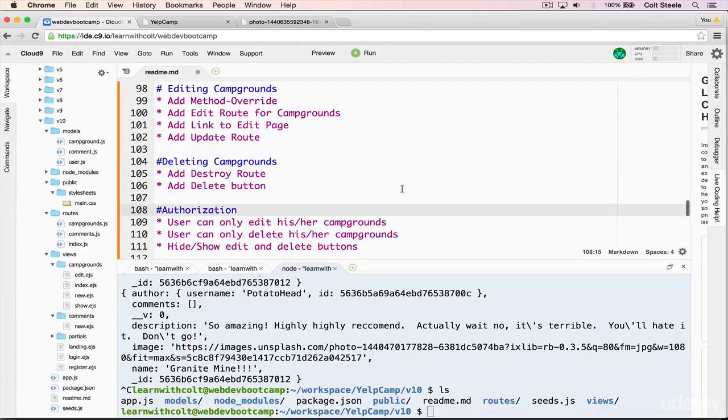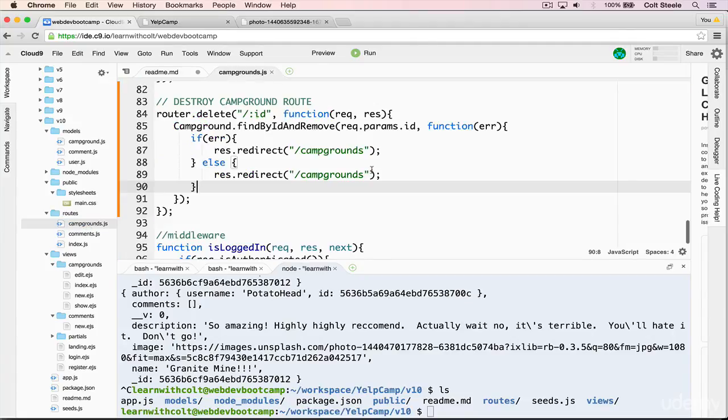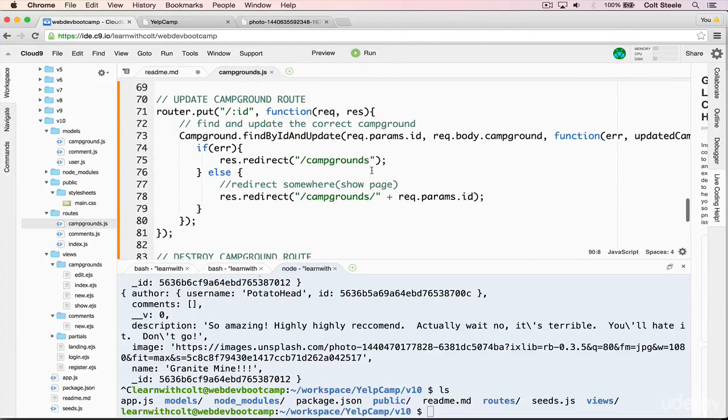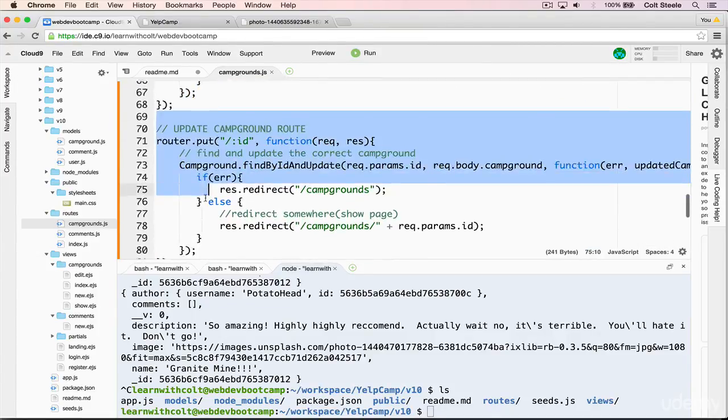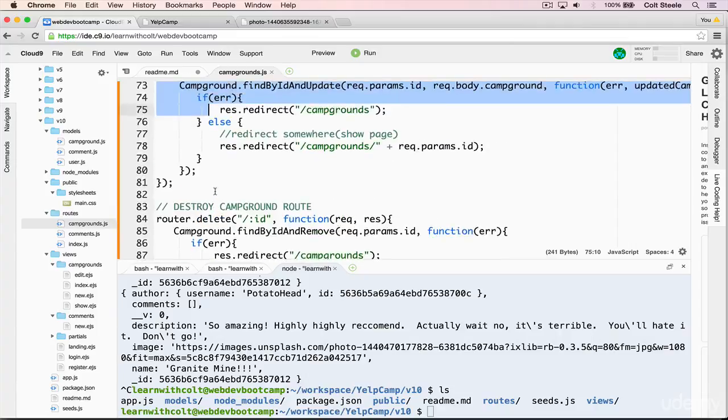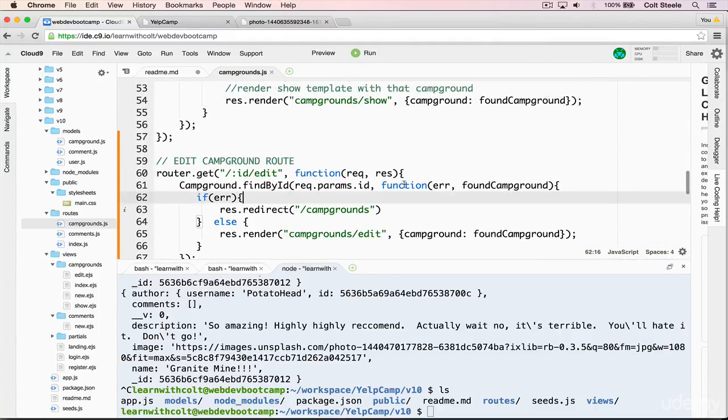So let's start simple and let's work with edit so that you can't view the edit form unless you own the campground. So let's go to our campground routes right here. And what we want to do is if you try and go to the edit campground route or update and eventually delete as well, all three of them, we need to have the same logic where we just check, does the current user's ID match the ID of the author for that campground?